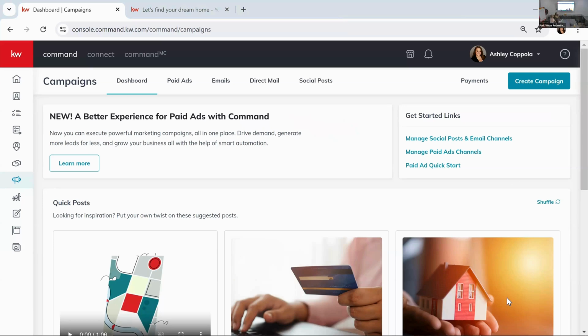So we can actually run a Facebook ad targeting our database. Instead of getting brand new leads, we can guarantee that the people in our database are going to see our Facebook ad. For the Command database.